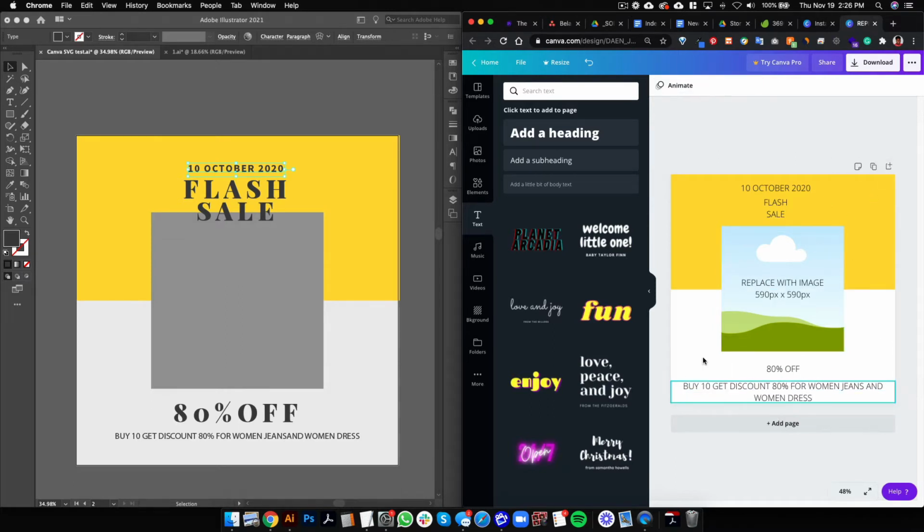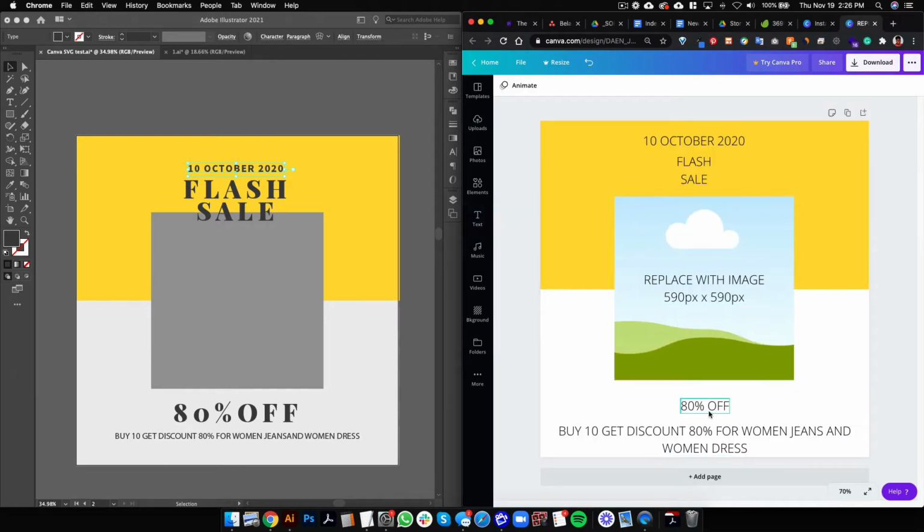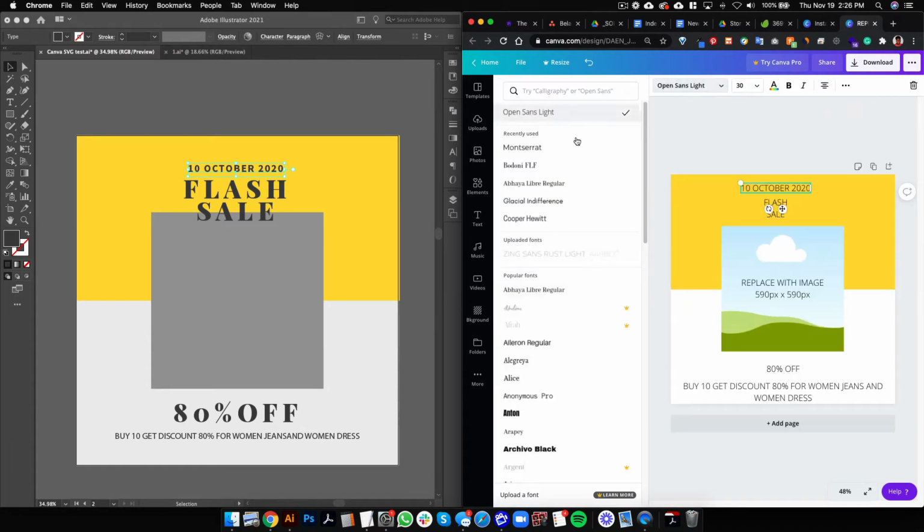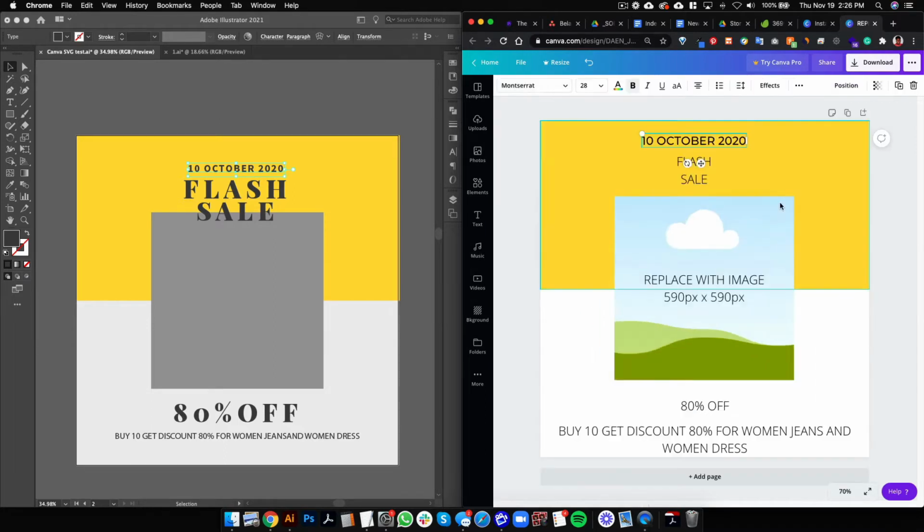Okay, so now let's start to reformat the text so that it'll look like here. So I'll click on October. I'm going to go with Montserrat. I'm going to do it in bold, and I'll leave it. I'll probably do size 28 for now.